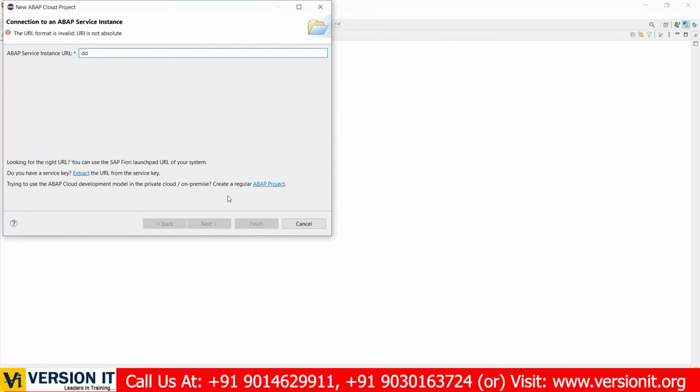Click on it. I think the URL is invalid. Okay, it's already there. That's why I'm not giving it. So we'll click on next, and an error message will be shown initially when we are adding the public cloud project. That is a known issue, so no need to bother about that particular one.